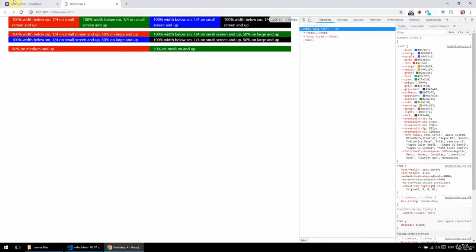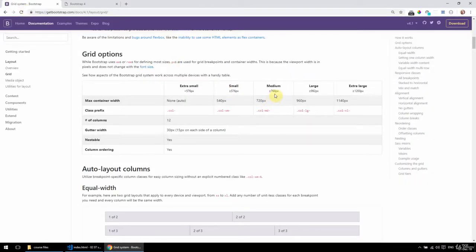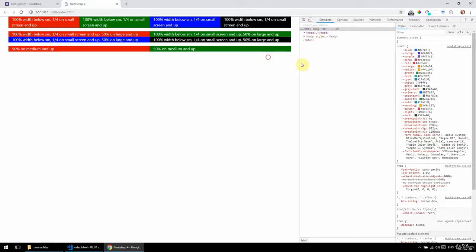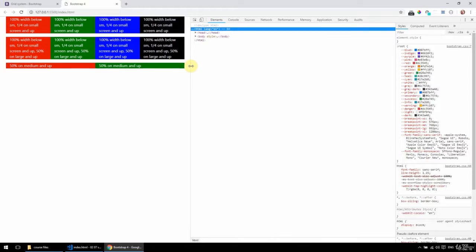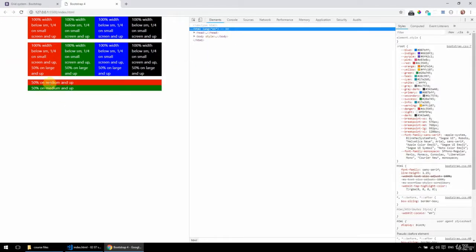But if I go below medium, and let's just see, medium actually is 768, so below that 768, let's see, is the border for the medium. Okay, so below that you can see it's full width 100%. So once again, whenever you specify column width for a specific screen size, if the screen size below that one is not specified, it will always be 100% wide. It's not just for small columns and below.